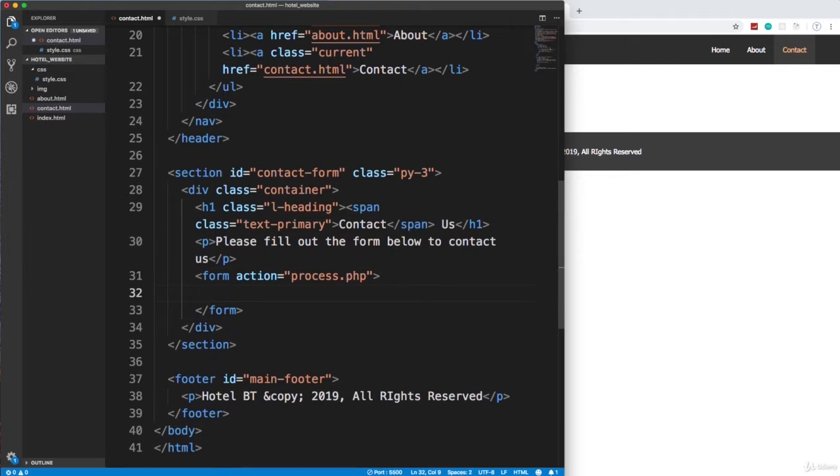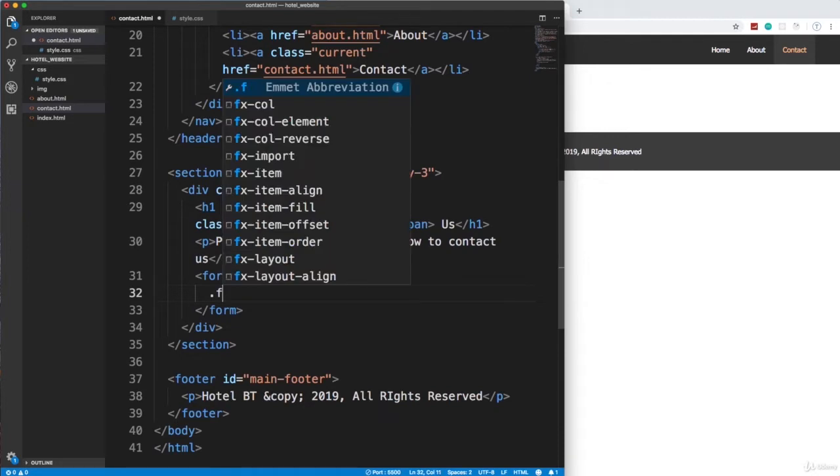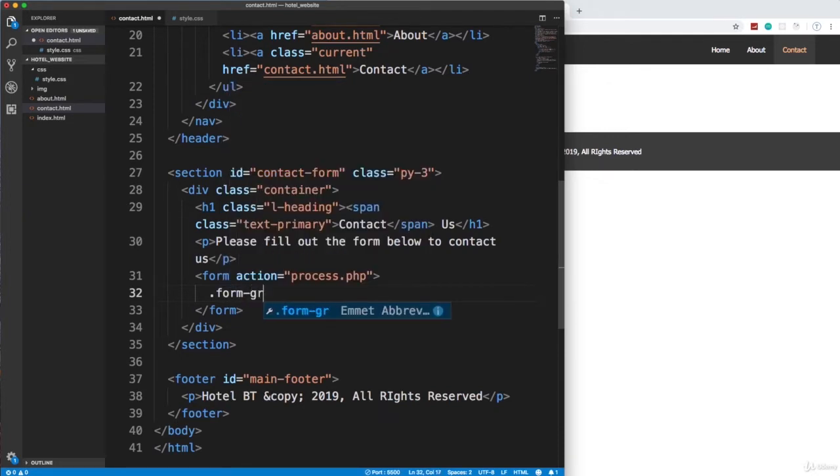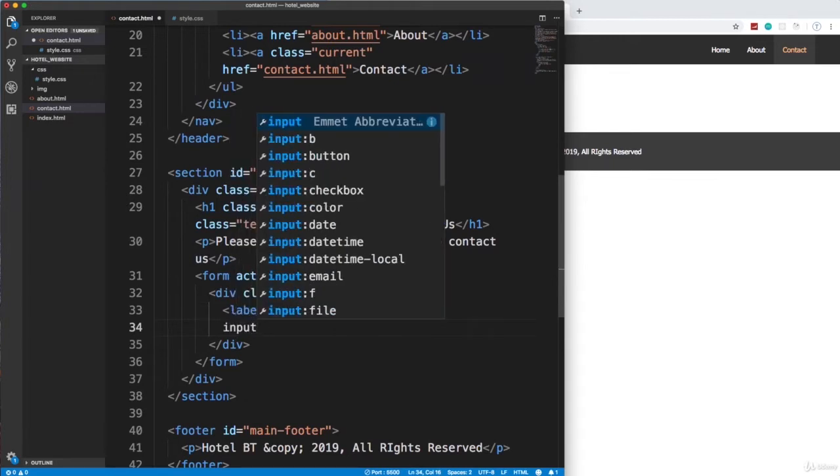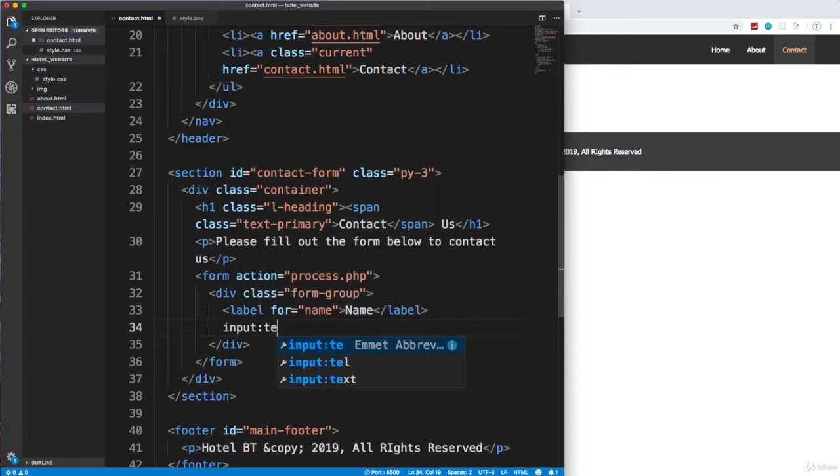And for the fields, we're going to have a name, email, and message. And I'm going to wrap the label and input inside of a div with the class of form-group. So inside the form group, we'll have the label. The for attribute will say name, and then under that, we'll have an input. So let's give it a type of text, and the name will be name. ID will also be name.